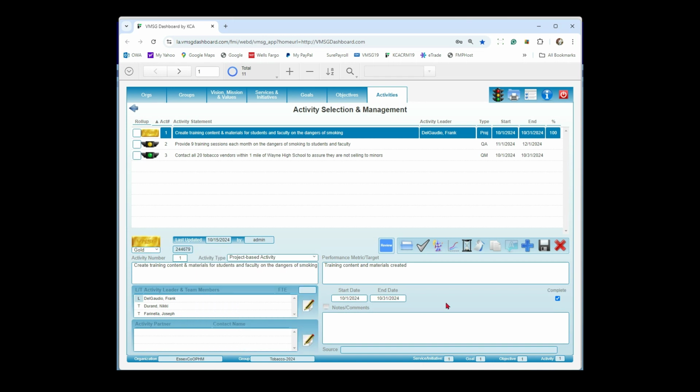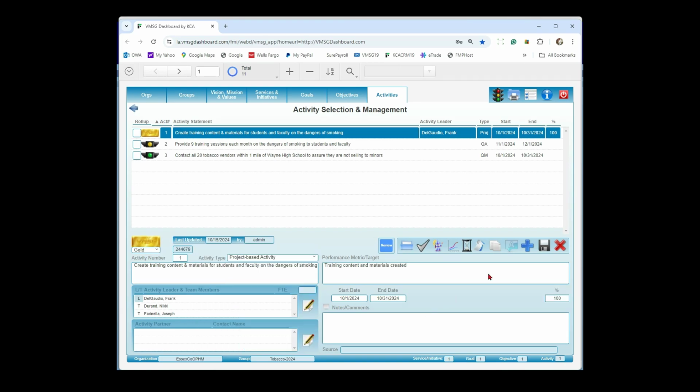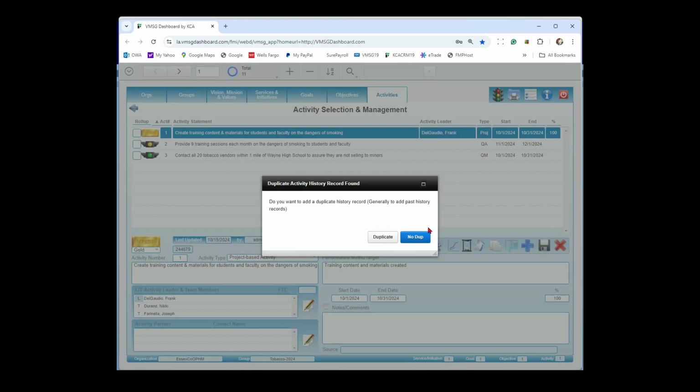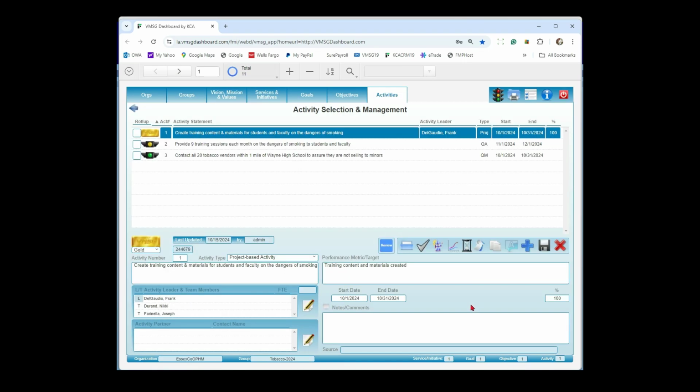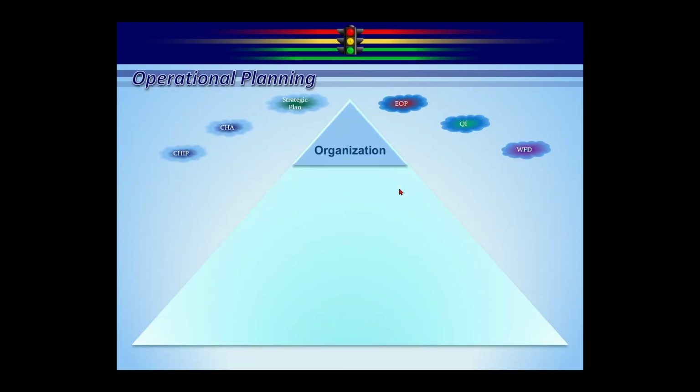I'll go back to percent complete. Oh, I'm sorry, wrong one. I wanted to go percent complete, 0 to 100%, I'll save that. So we're back to 100%, save that. And no dupe. Okay, so these are the 3 activities that we believe are going to get us to our objective. And if we go back and look at that in the pyramid again, oops, get to the right place.